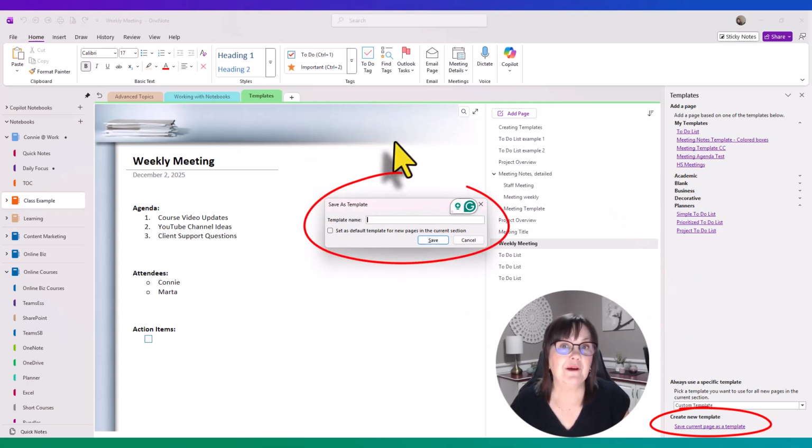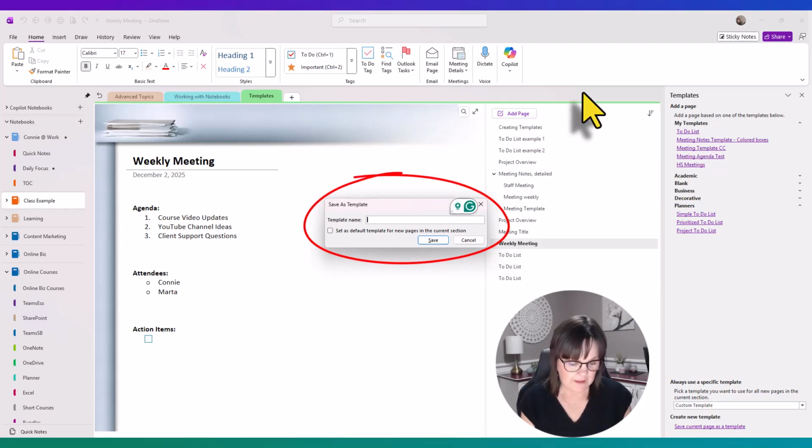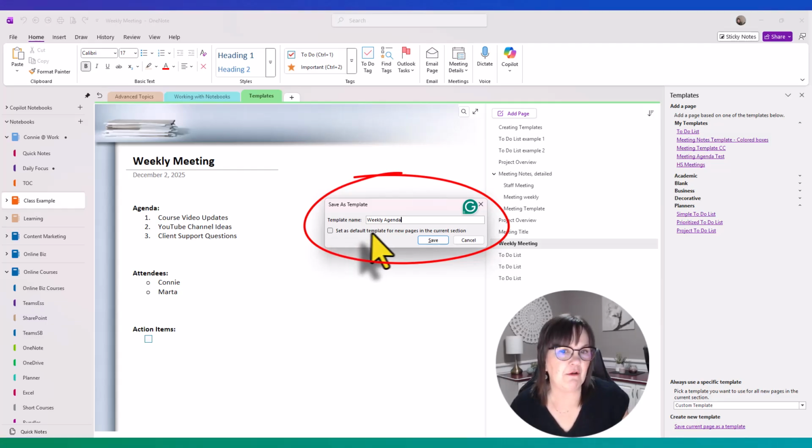So, save current page as a template. Now it's important you have a good descriptive name. So I'll say weekly agenda. And now an interesting checkbox that you have an option for at the bottom of this is whether you want this to be a default for the pages in this section. So if this is my meeting notebook and this is where all my agendas go, I can say, yeah, every time I add a new page, I'd like this to be the page. And if I didn't want it, I could certainly pick a different template, right? So let's try that. Set this template as the default. So I'm going to hit save.